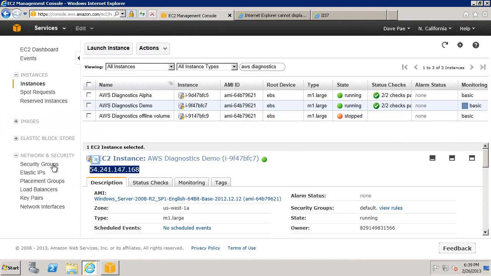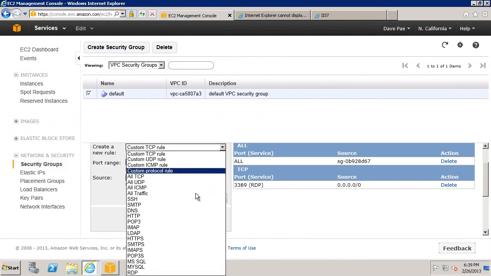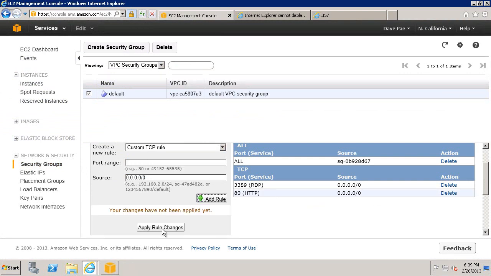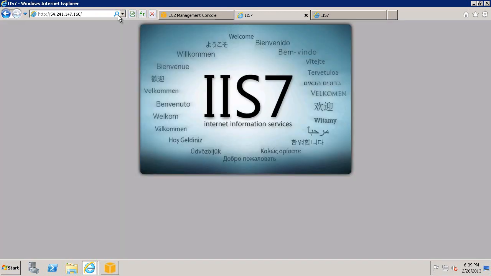Now that I know what to correct, let's switch to the AWS Web Console to fix the problem. Yep, looking at the default security group, HTTP or port 80 is not enabled for inbound. Let's go ahead and add it. Select HTTP in the dropdown and then click Add Rule and then apply the changes. Let's check the public IP address. Using the web browser, the web server homepage works.